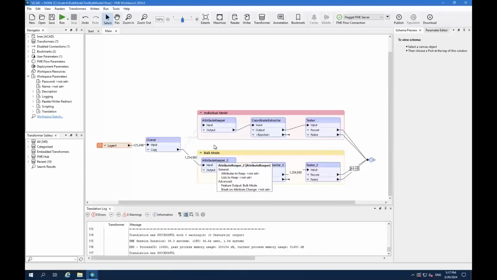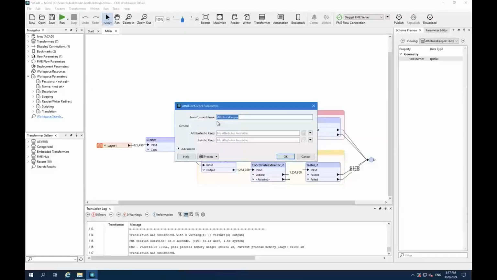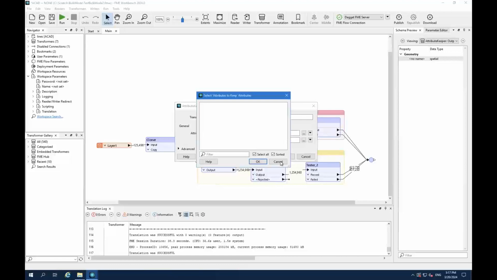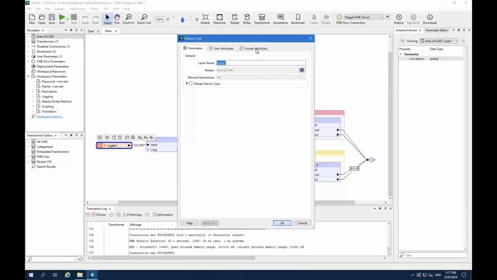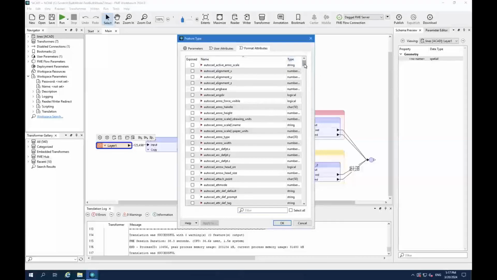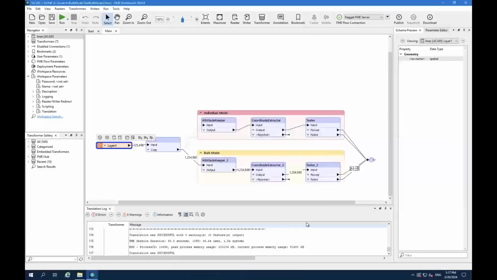Just on a general note, if you're reading CAD data anyway, attribute keeper should be the first transformer it hits. Because here you can go in and keep only the attributes that you want, because CAD data comes in with a lot of symbology and format attributes. And even though they're not exposed under this format attribute setting, they're still there. So I would recommend exposing the ones you want, using an attribute keeper to keep only them, and just pare down those CAD features. That was a little demo.